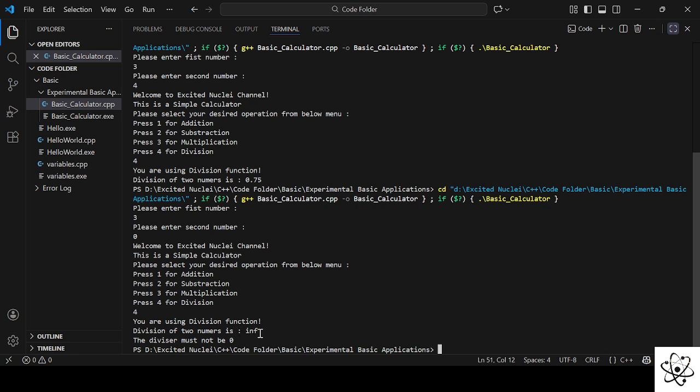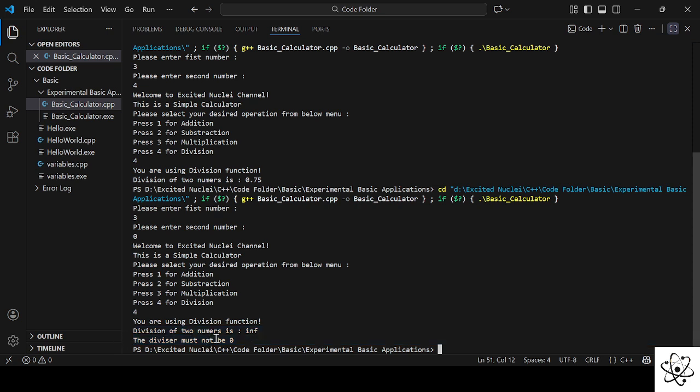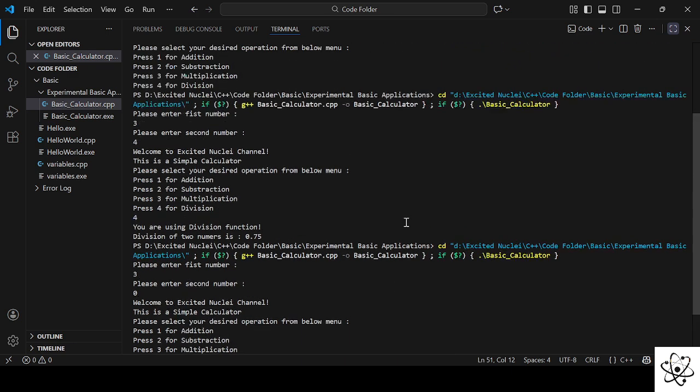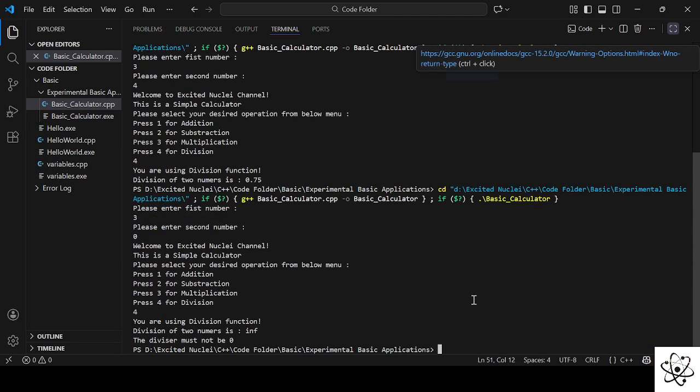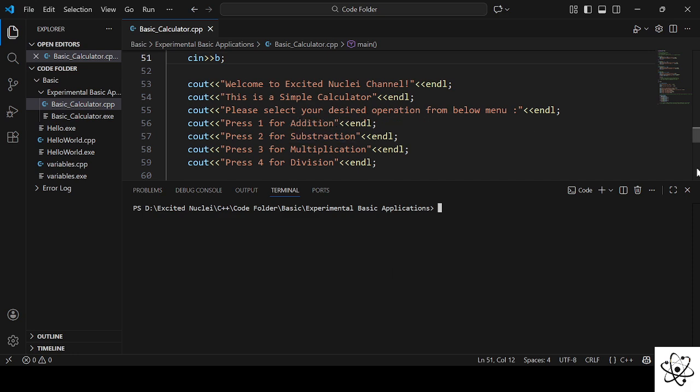So as you can see, we get an infinity, which is the actual value of division by 0, and we also get the message that we want to print, which is the divisor must not be 0. So as you can see, our if else block is working quite well. So let's clear the terminal output here and move on to filling in some more functions that we have discussed.